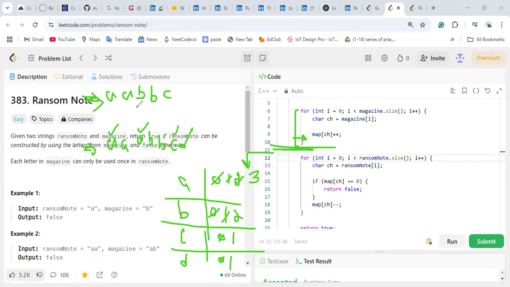Now we will visit the ransom note string one by one. First we will visit a character, and this code will be run. We get the first character, then we see if this condition is true, then return false, otherwise decrement it. Here is A, this is the key and this is the value, which is 3, so A is not 0. It means we will decrement it by 1, which would now be 2.